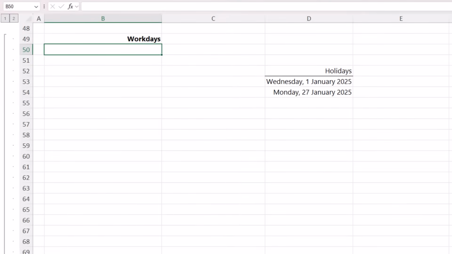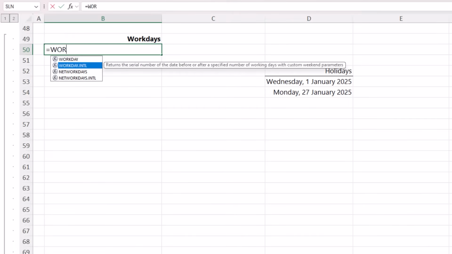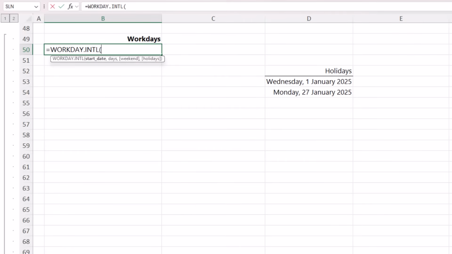But what if you only need weekdays, no weekends? That's where the workday international function comes in handy. Again, I'm going to use the date function to enter the date. Alternatively, you could enter it as text, or you could reference a cell or put another formula in here. The year I want is 2024, the month is 12, and the day is 31. Close parentheses on my date function.